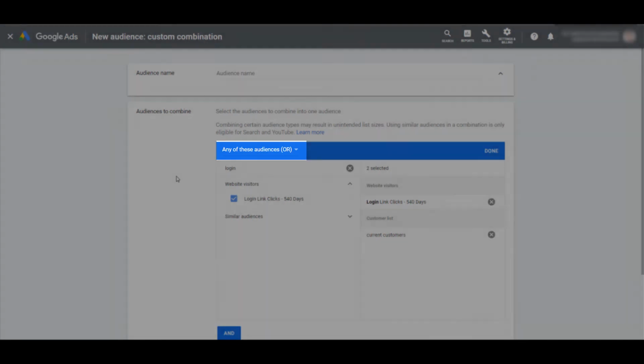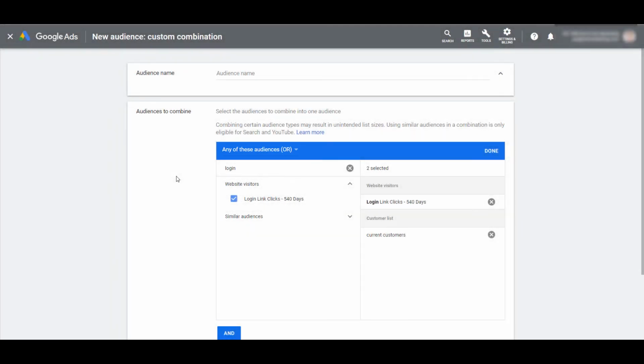So I'm defining this audience as saying if users visited any of these audiences. I'm telling Google to create an audience if a user either clicked on the login link within the past 540 days or they are matched within this customer list. They only have to fall within one of these audiences. It's going to help me create a larger audience.